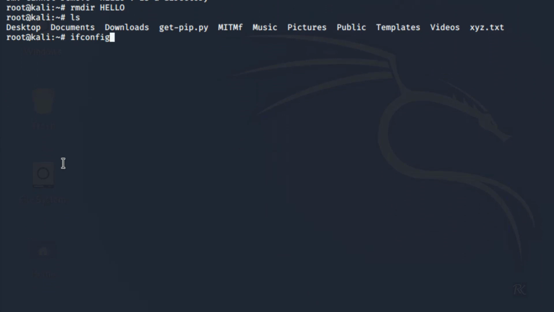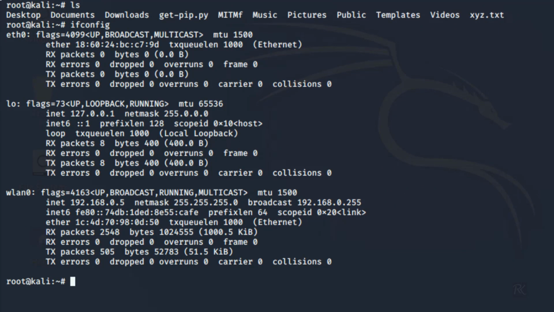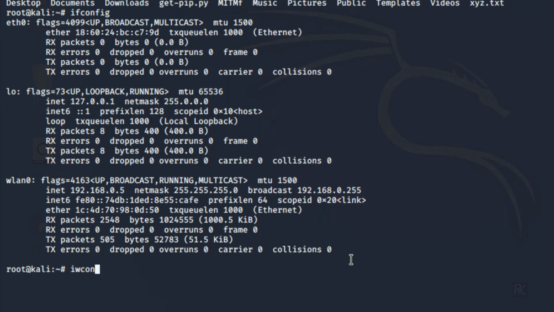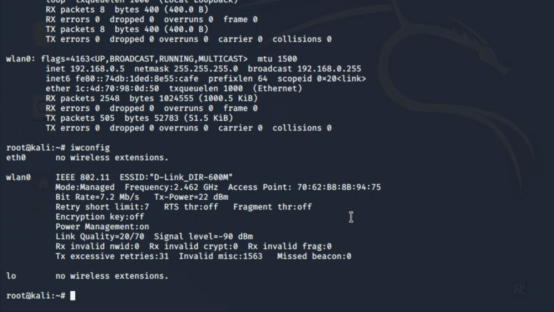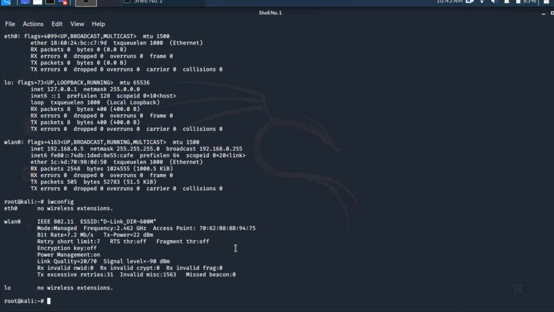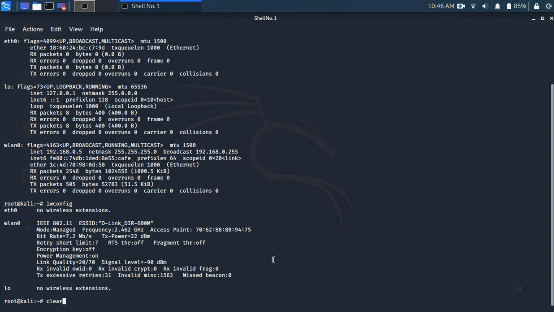So give the command ifconfig and it will show you the interfaces which are there in our network connections, that is eth0, lo and wlan0. It will give you the details of wired and wireless connections too. Just like this ifconfig, there is one more command which is used for your wireless connection, that is iwconfig, and it will give you the details about your wireless connection.